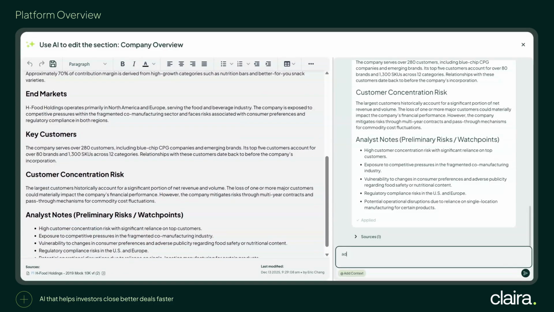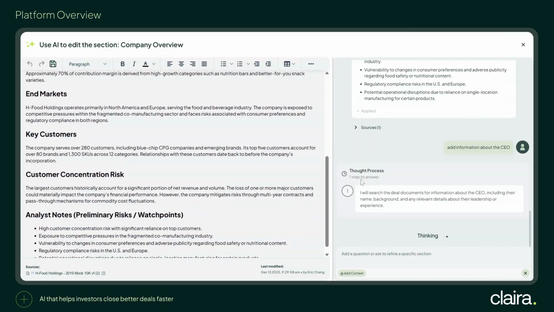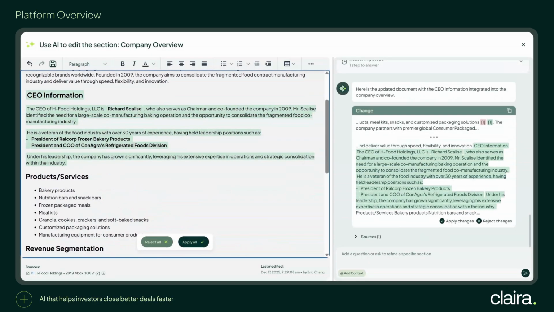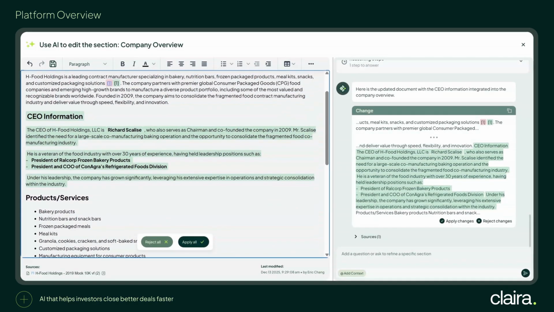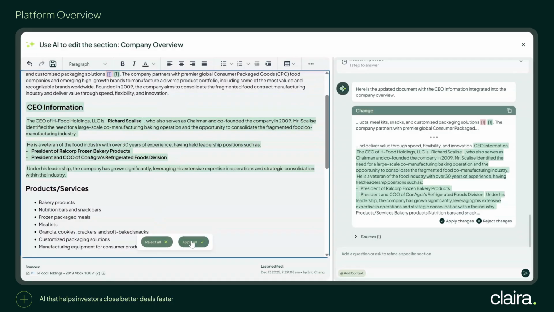So an example here, I can ask it, add information about the CEO. You can see that instead of myself having to do it, the AI has gone through and found the information on the CEO and written it directly in line into the memo itself. This way, as an analyst, I can accept or reject the changes that are suggested by the AI and be able to essentially track changes and work with the AI to put together the memo and refine the memo to its final state.